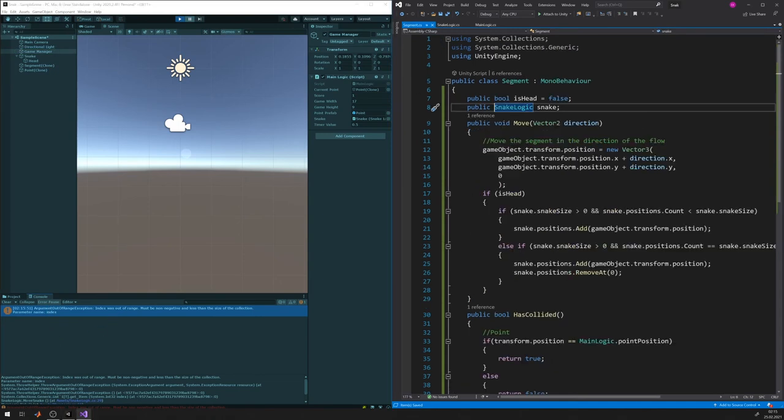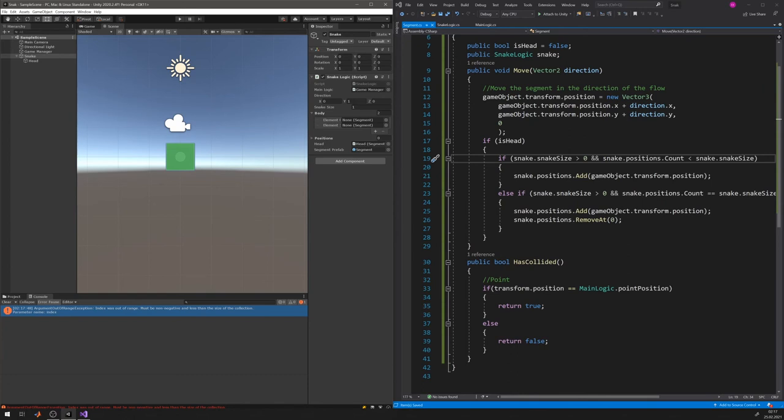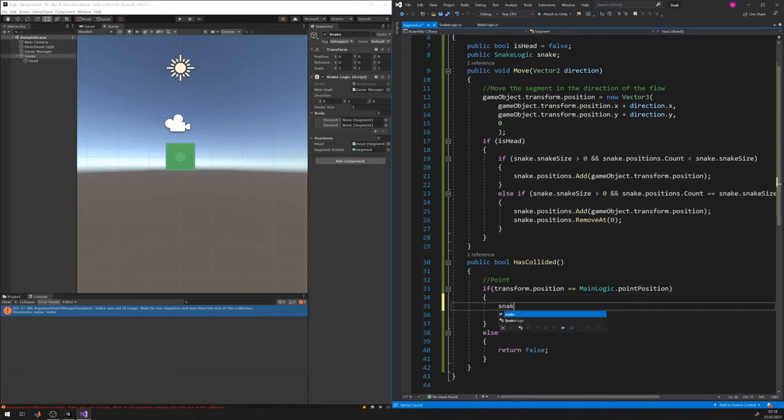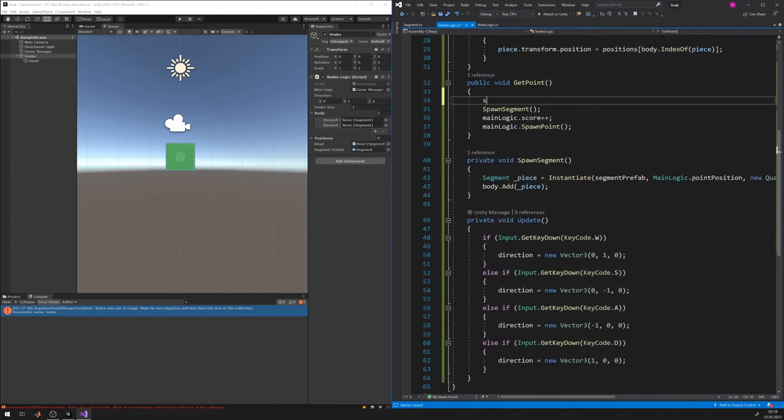Index was out of range. We need to increase the snake size at some point. So here, point position, obviously, snake size, snake dot snake size, or we can get it here. So in snake logic, in get point before we spawn, let's say snake size plus plus.